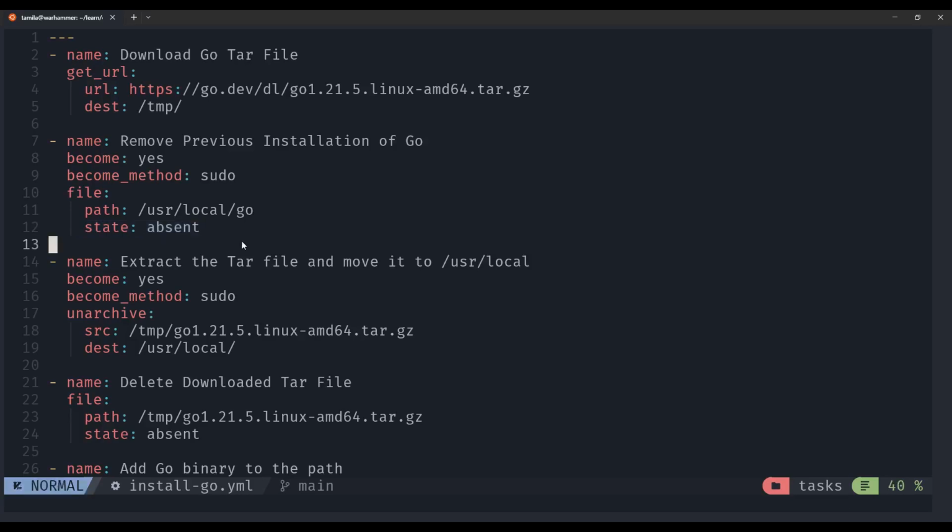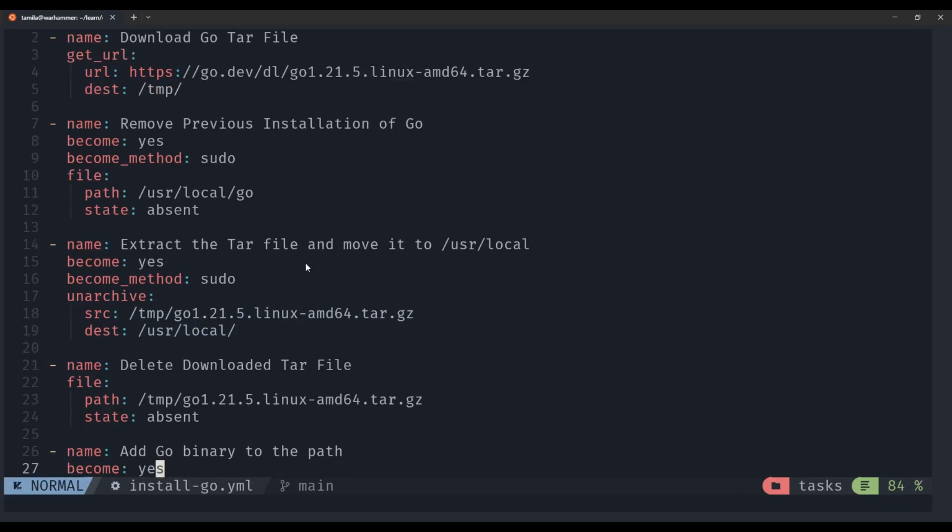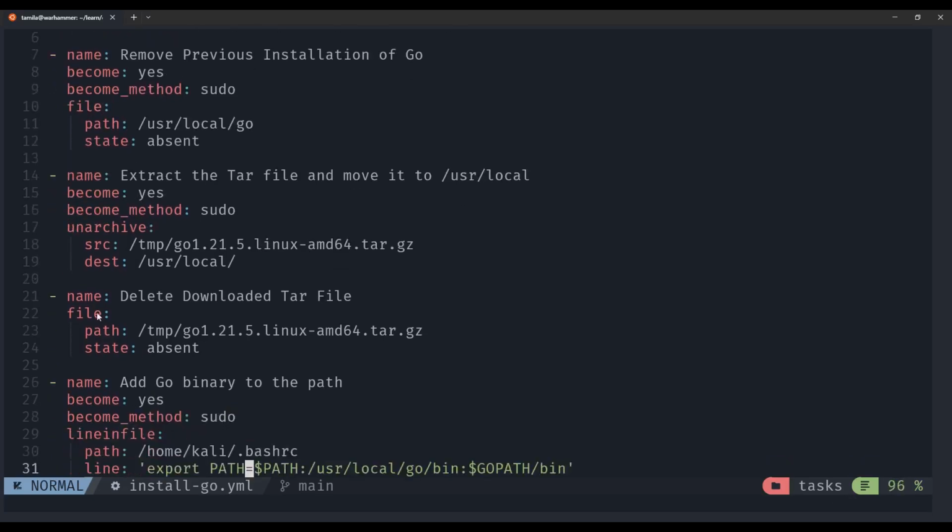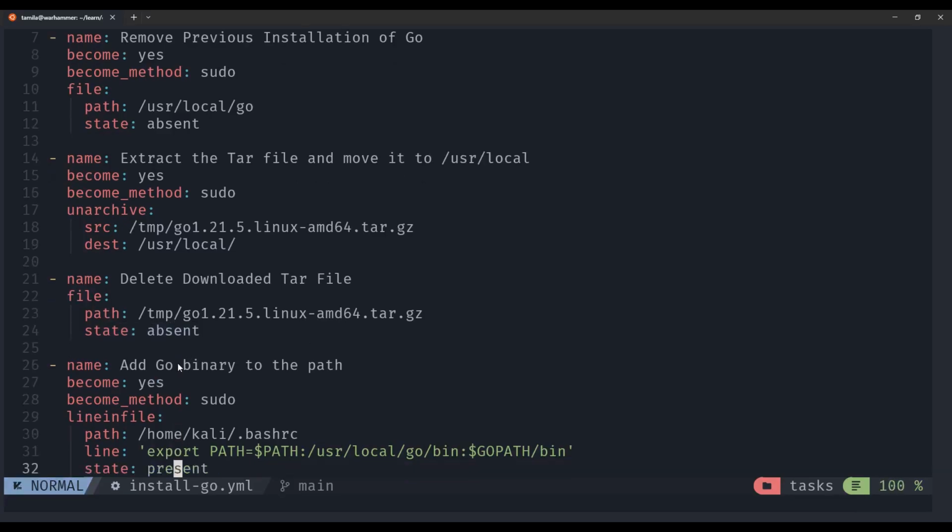Next we extract the tar file and move it to the user local directory using the unarchive module present in Ansible. We provide the source that we downloaded and then the destination to be user local. Next we can delete the downloaded tar file as it is of no use after installing it. So we use the file module in Ansible and make sure that the state is absent so as to remove the downloaded file. And finally we add the go binary to the path.